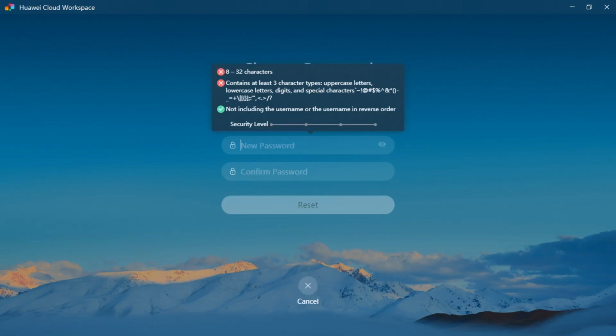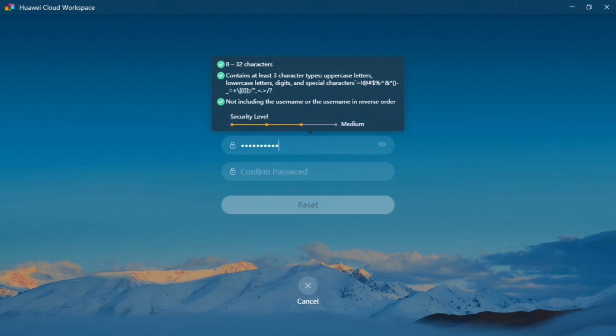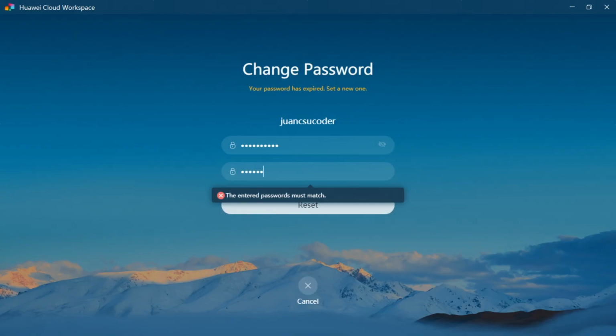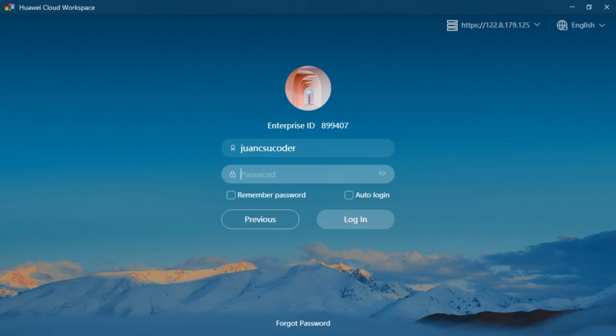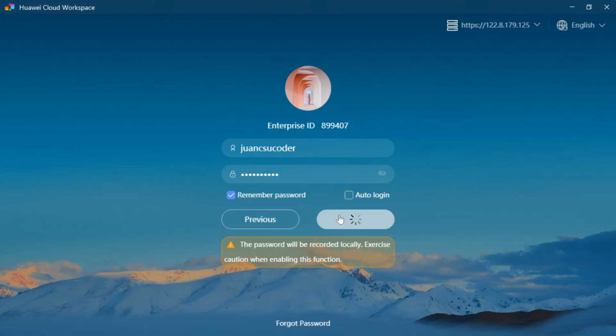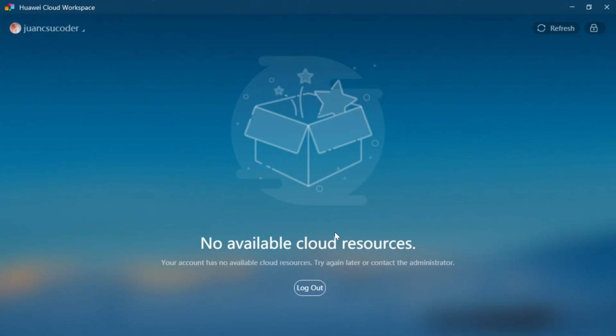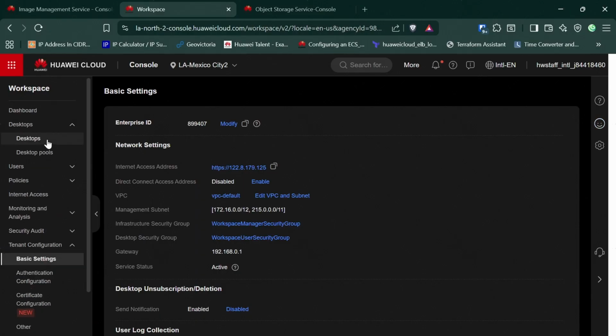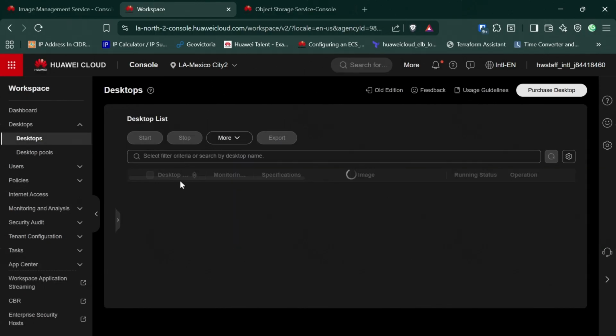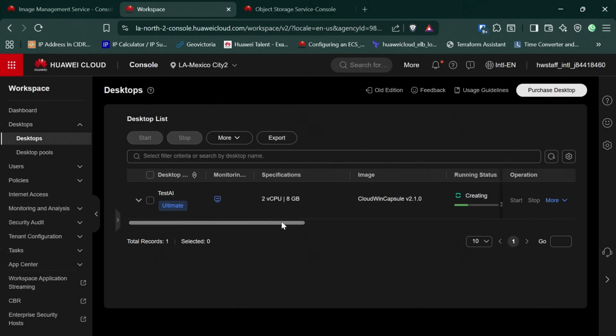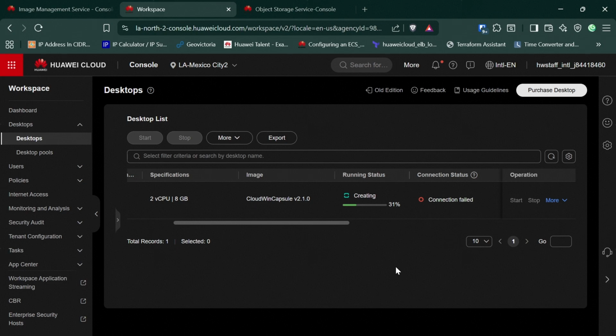Now I'm going to update my credentials. This is a required step for each new user you create in Workspace. Once this is done, we can log in again. And as you can see, we still don't have any cloud resources. That is why the desktop is still in creation process. We will wait until the desktop is created.